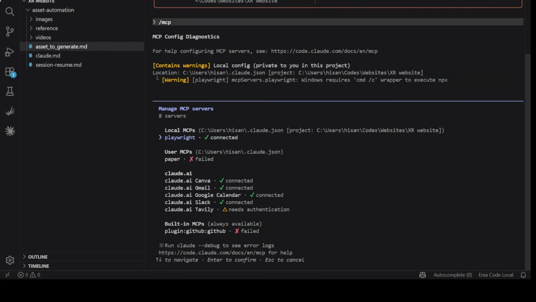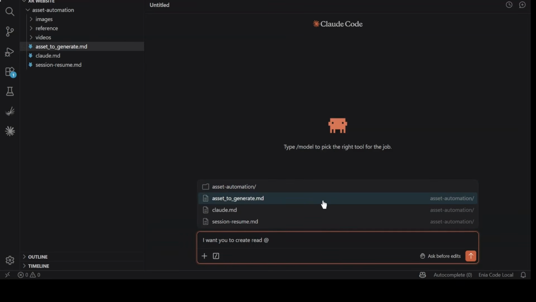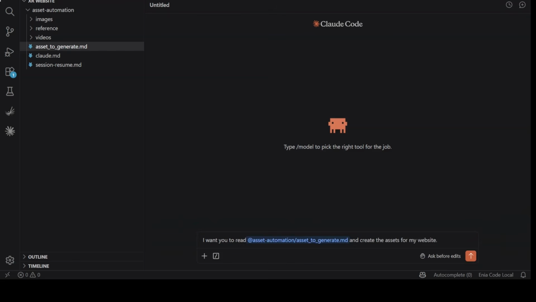Now that's our whole setup. Entire automation is done. All we need to do is test it out. So I'm back in my chat. As you know, Claude reads claude.md every time you start a chat in a new session. So I'm just going to give it a quick instruction on how it needs to refer to assets to generate.md and create those assets for me. Also, if you want to refer any file in your prompt, simply use the @ button and then choose the file that you want to refer, like this right here. And that's about it. That's the prompt that I'm about to send over.